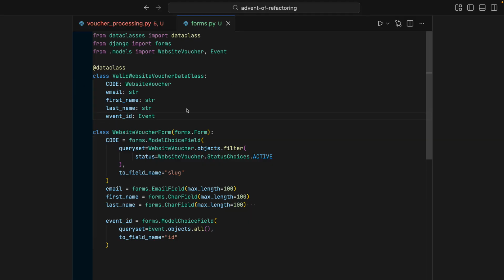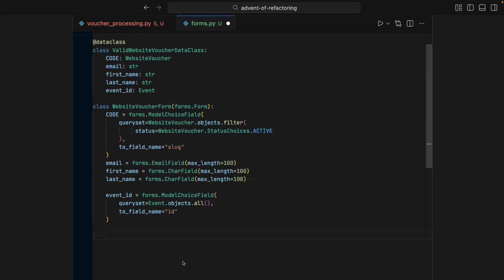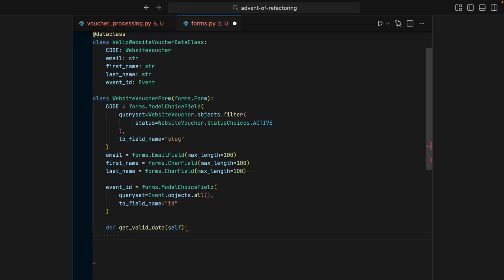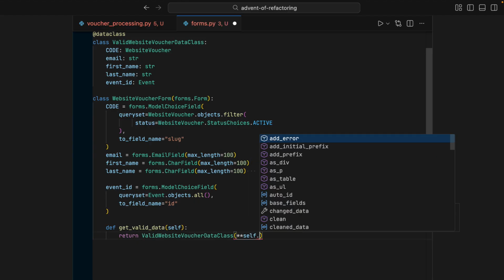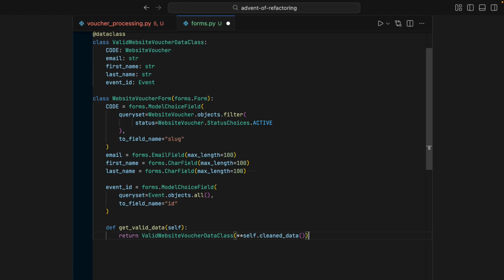To define the shape of the data here, in our form we're going to create a new function, def get_valid_data, we can call it self, and we can say return ValidWebsiteVoucherDataClass, and we're going to pass in self.cleaned_data as kwargs. So then it'll just take all of the fields and sort of turn them into those things here.